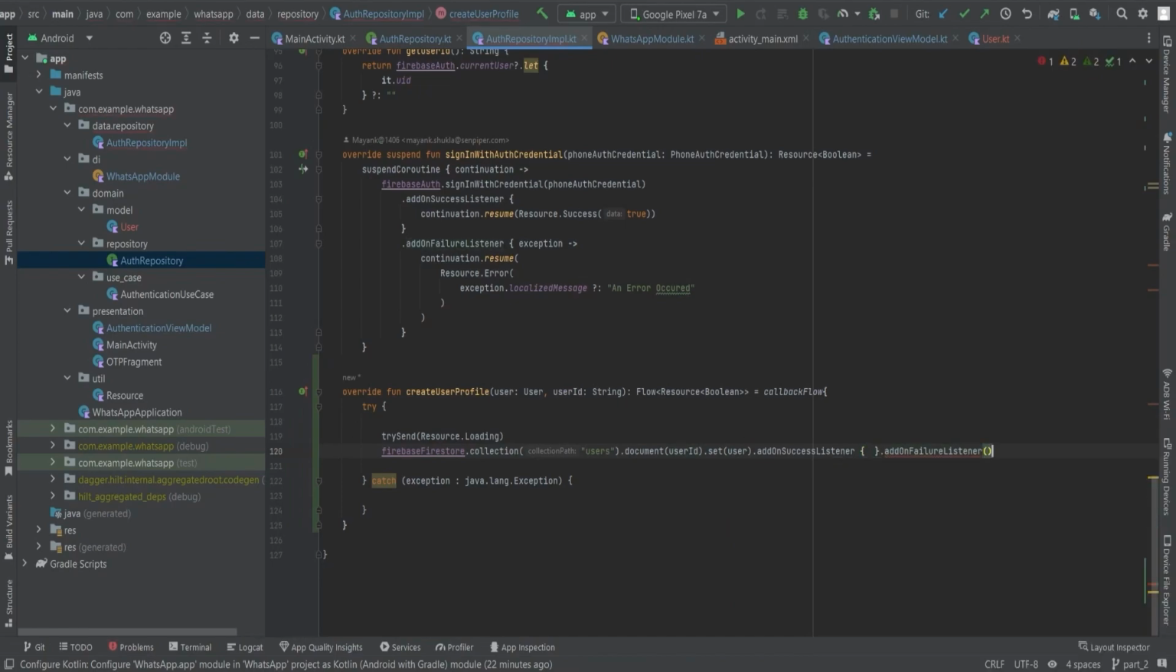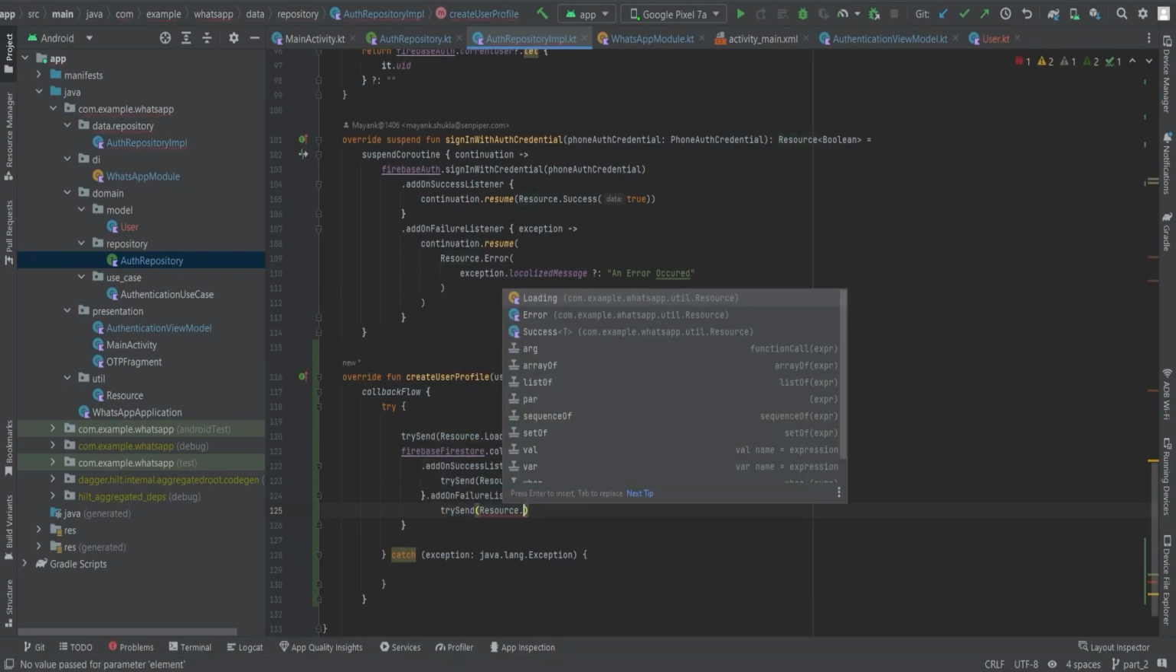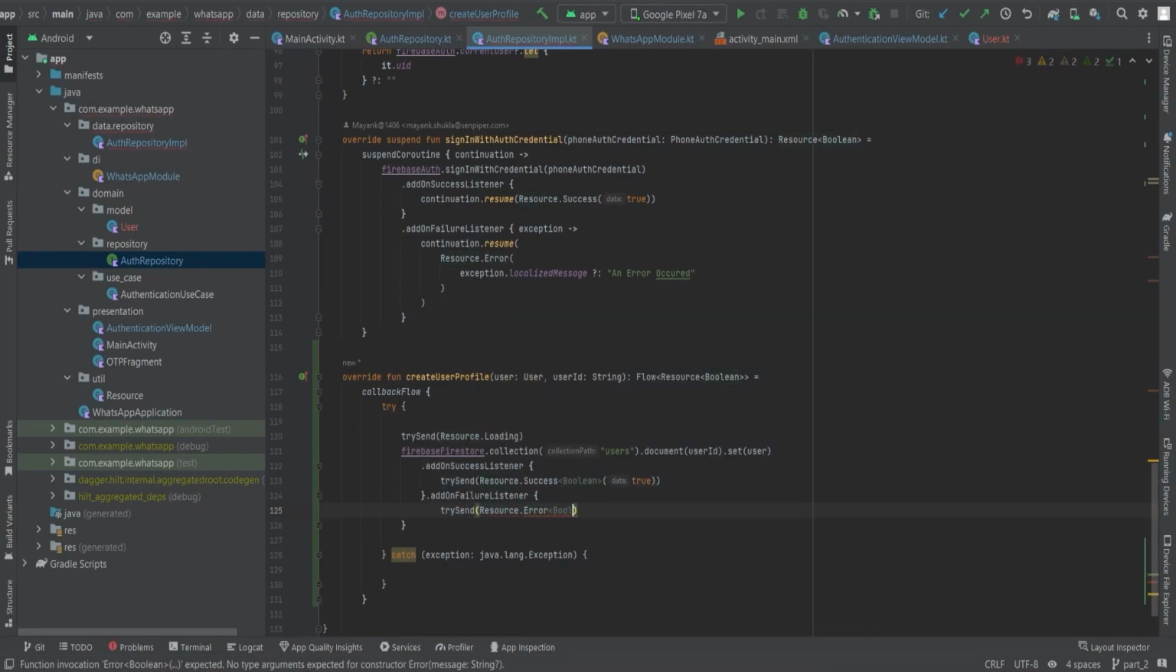After that, we will add an addOnSuccessListener and addOnFailureListener to handle the response. In the success listener, we will emit Resource.success(true) to indicate a successful profile creation. In the failure listener, we will emit Resource.error with exception.localizedMessage, and "An error occurred" if it is null, to handle any errors that may occur. We will emit both of them using trySend.